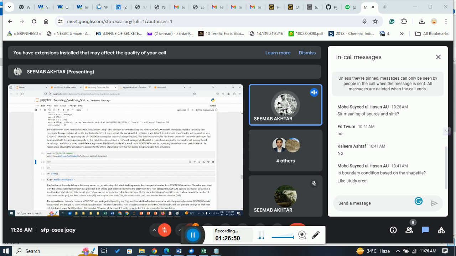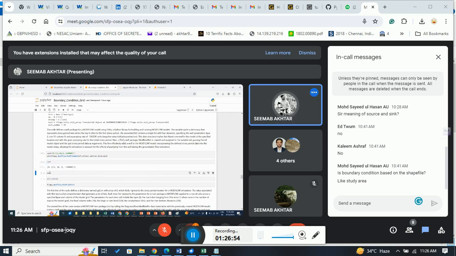Now run this one, and see the SPD. SPD is a dictionary. Check the type of this one: dictionary type. SPD. This is the dictionary. Now we will see the nature of the well.